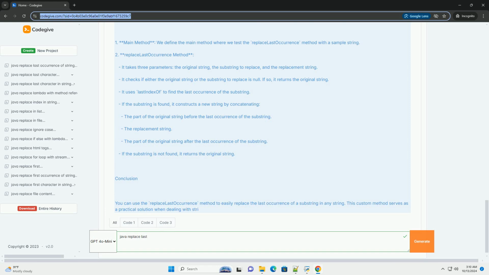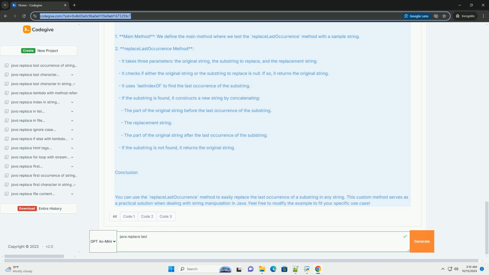Step 1, understanding the problem. We want to replace the last occurrence of a specified substring within a string. For example, if our input string is "hello world, hello everyone", and we want to replace the last occurrence of "hello" with "hi", the output should be "hello world, hi everyone".